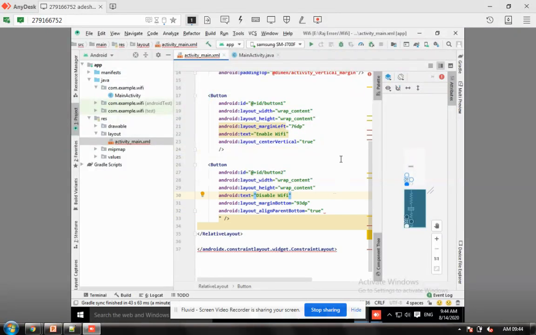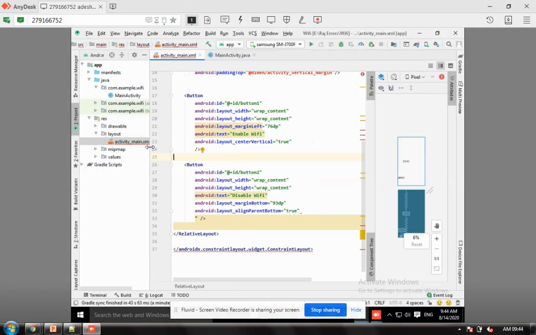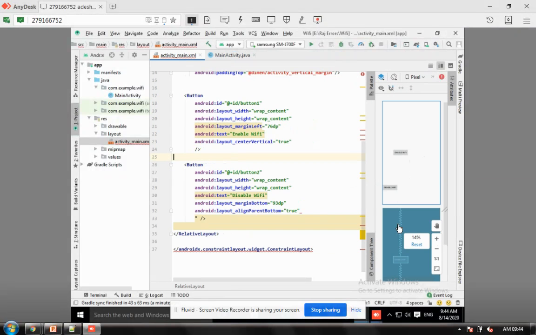I think these are two buttons. Let me check whether they are available properly. I have to zoom it out to make it better. See, there are two buttons available. Alignment will be seen later on. Now these two buttons are there, and we go for the code.